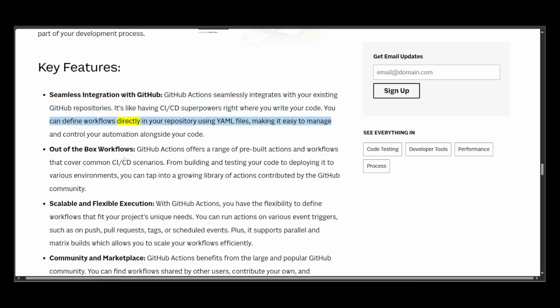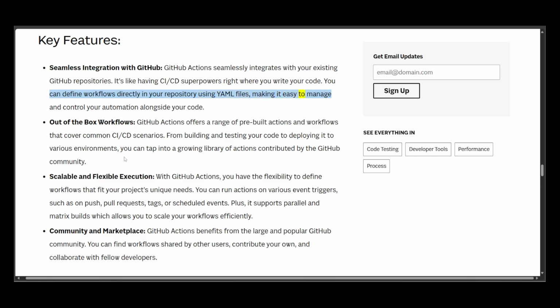You can define workflows directly in your repository using YAML files, making it easy to manage and control your automation alongside your code. Out-of-the-box workflows. GitHub Actions offers a range of pre-built actions and workflows that cover common CI/CD scenarios. From building and testing your code to deploying it to various environments, you can tap into a growing library of actions contributed by the GitHub community.